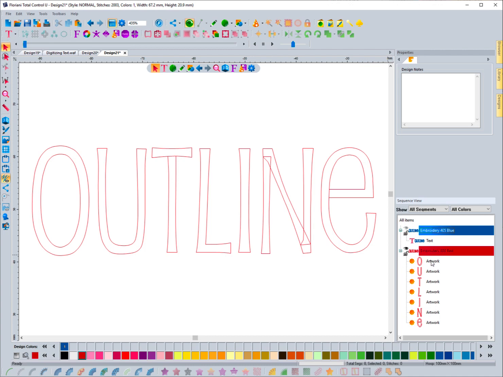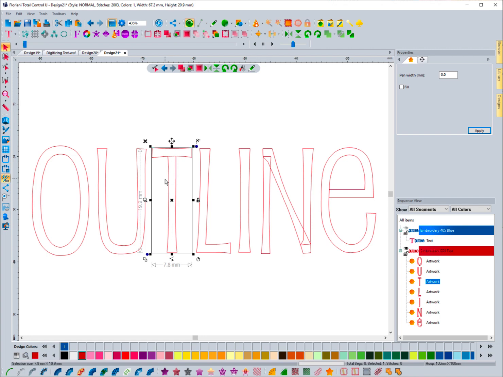So if I come down here, you can see that I have all these letters. Now, I'm not going to want a run stitch that goes across on this letter T. I'm not going to want a run stitch in here. There's also this little area. So what I need to do is select any letter that is made up of more than one object. The O, the U are fine, the L is fine, and the I are fine. But the letter T, the N, and the E have that extra line, or it shows two objects.